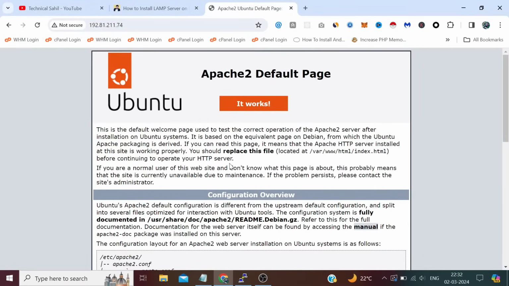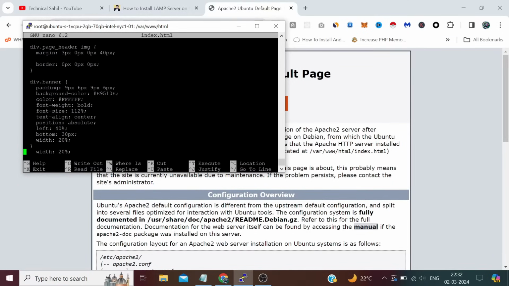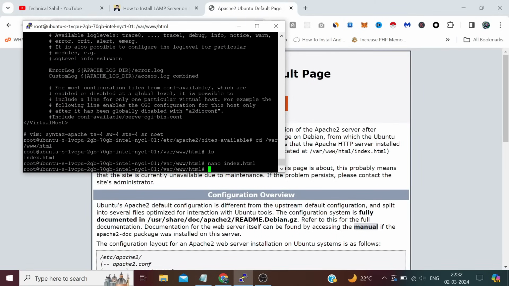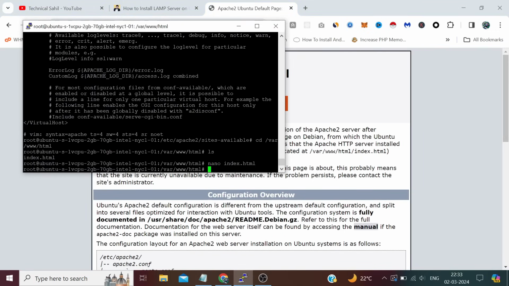That's the complete code. We will make some changes just to see whether it's reflecting or not. Let's see in the HTML, not in the CSS. Let's change this Apache2 Ubuntu default page and see if it works or not. Now let's refresh this. So it has reflected, and that's how we can edit, modify and delete this file index.html and host our own website, our own website code, and this way this web server actually works.